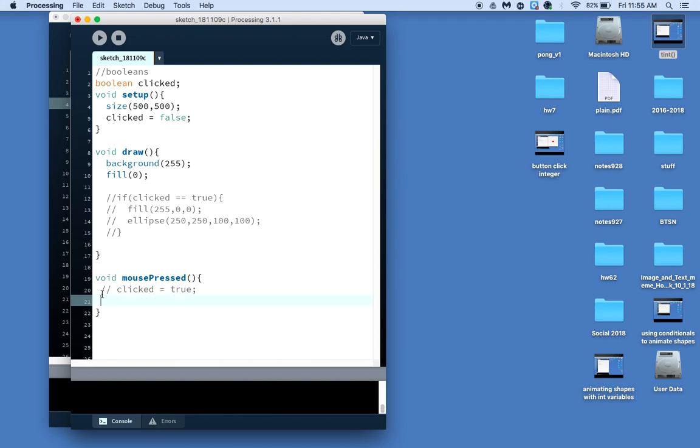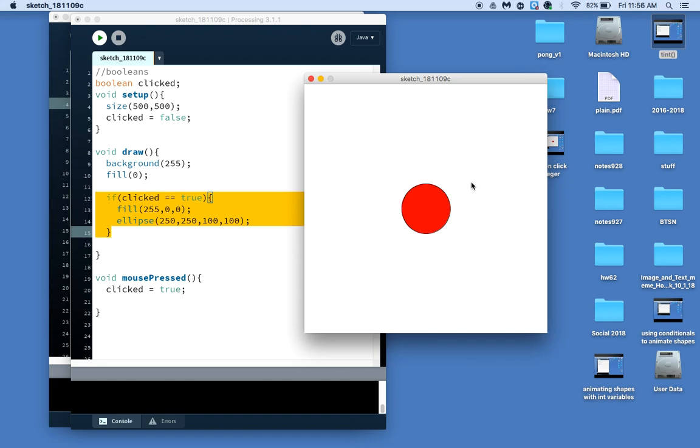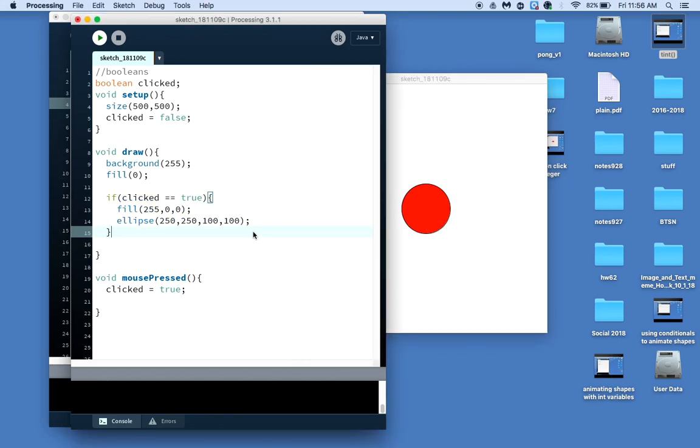But by changing the value of clicked from false to true and not changing it back anyplace, it's now true forever as soon as I click. There's nothing to make it become false again. Then this red circle will stay on screen forever.